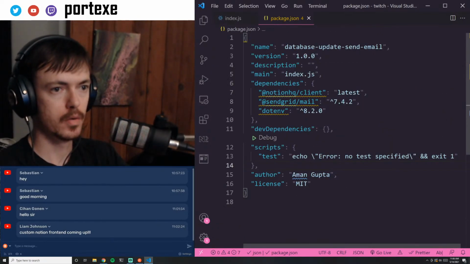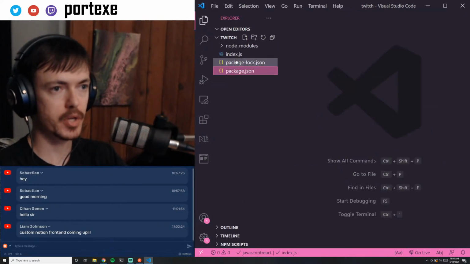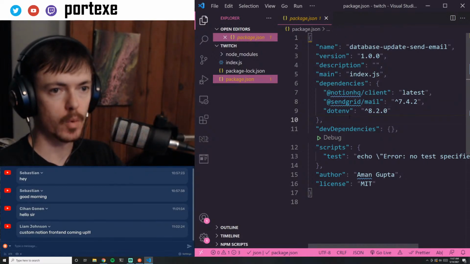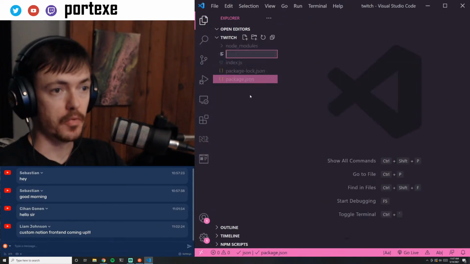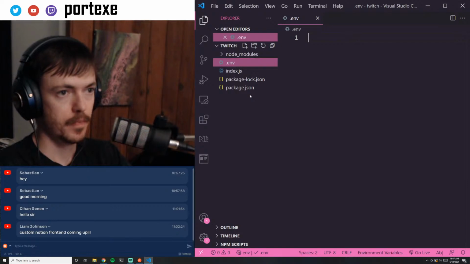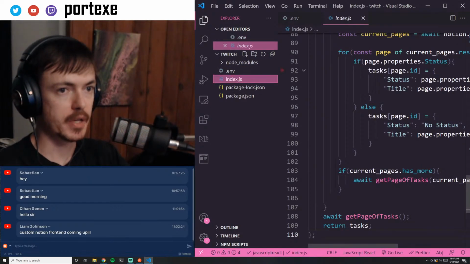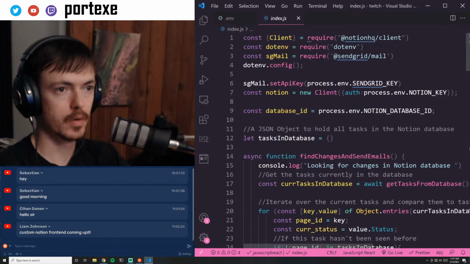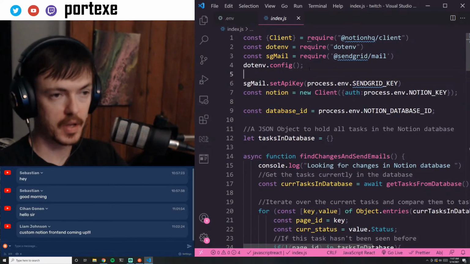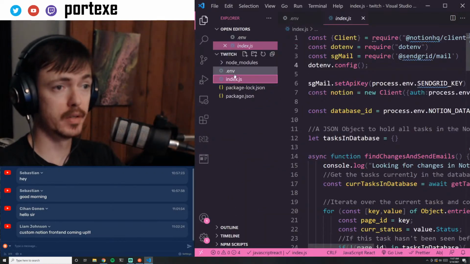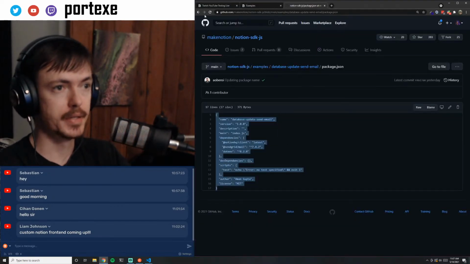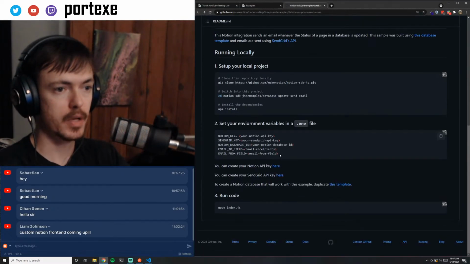.env is not installed, even though I just installed it. I think that's VS Code just lagging on us. Yeah, cool. Now I need a .env file. Now, if you're not familiar with Node.js stuff, if I go to the top here, you can see that it's using dotenv config. That's loading the environment variables from a .env file. So I need to actually put some stuff in here.